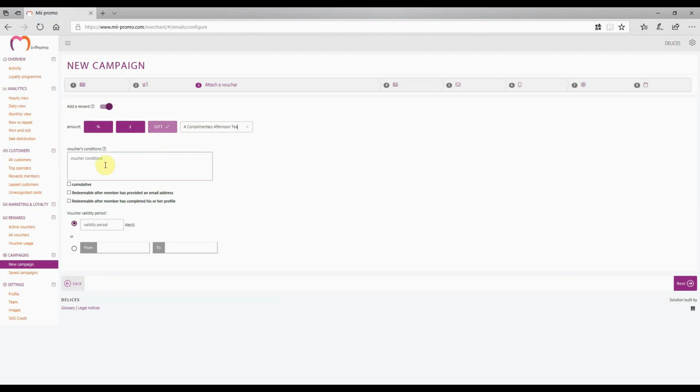Next is the voucher conditions. Now, obviously, we don't want to be just giving away our products and services. We want to encourage more people to come in, spend more money, or visit more often. So in this case, I've worked out that if we're giving away an afternoon tea, we need to sell at least 1 more in order to make a profit. So we're going to make that the condition.